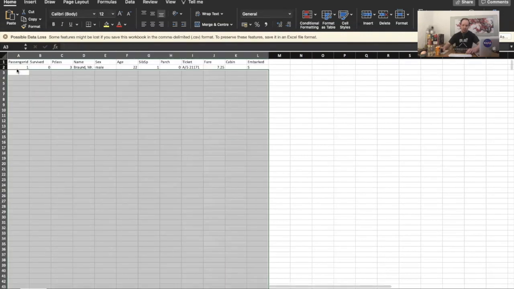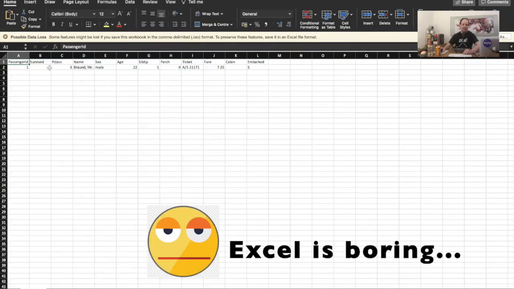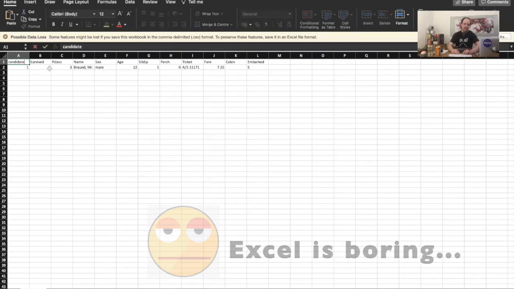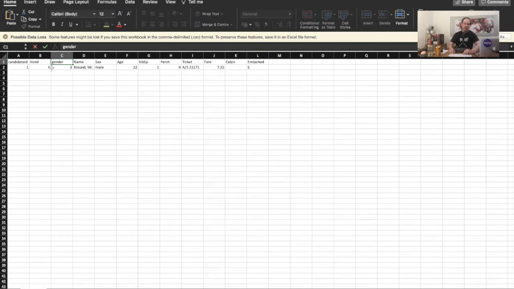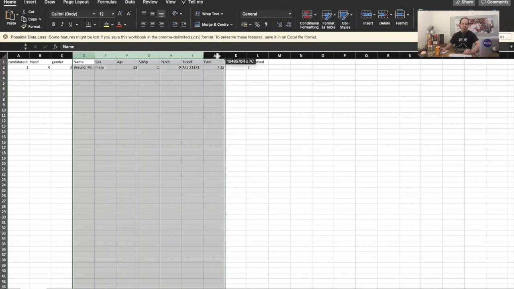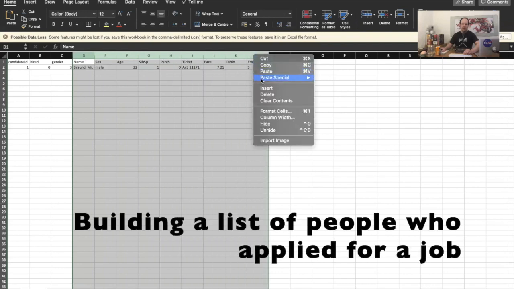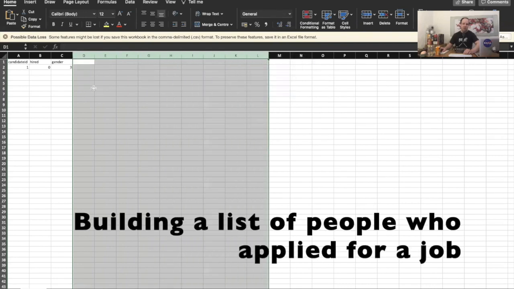Okay, cool. We're going to delete that, and we're going to change this to something like candidate ID, and we'll say this is whether they were hired. So, were they hired, and then we're going to say gender. We'll start off simple, and what I'm going to do is build a history. We'll just make this up completely.